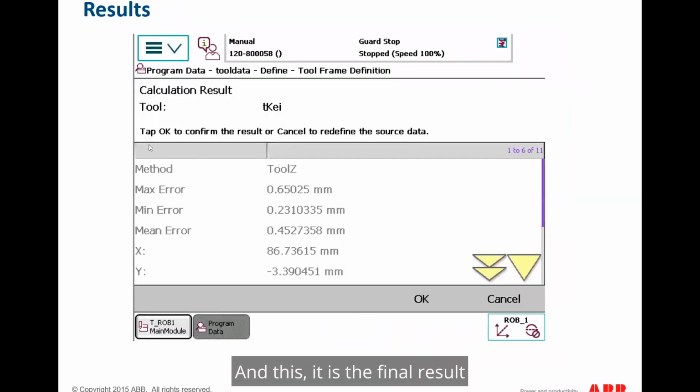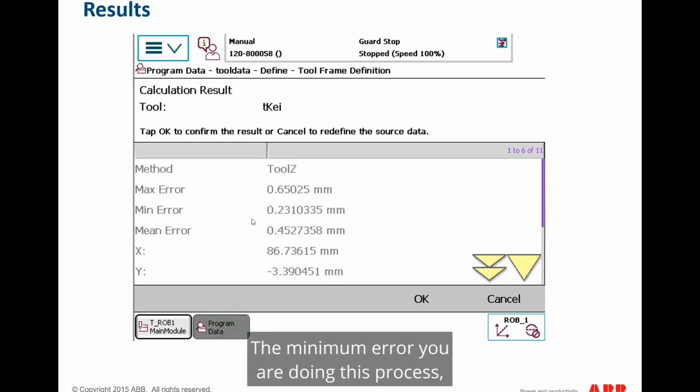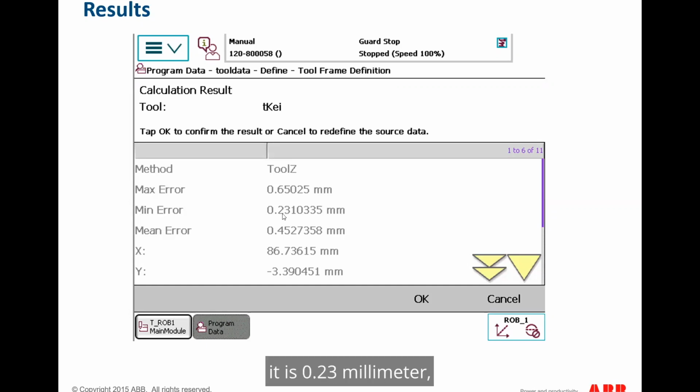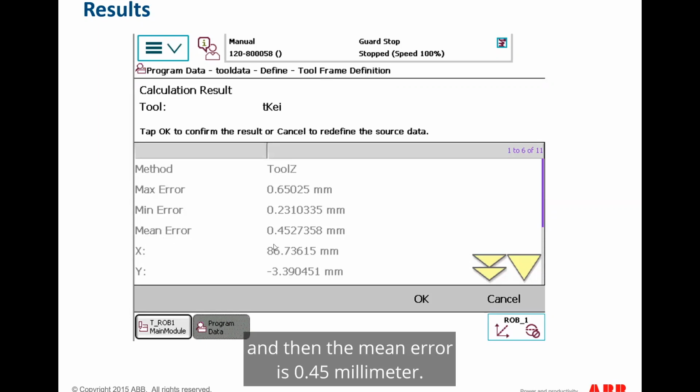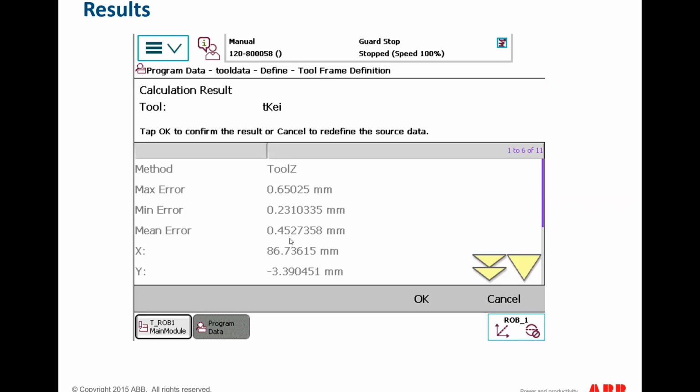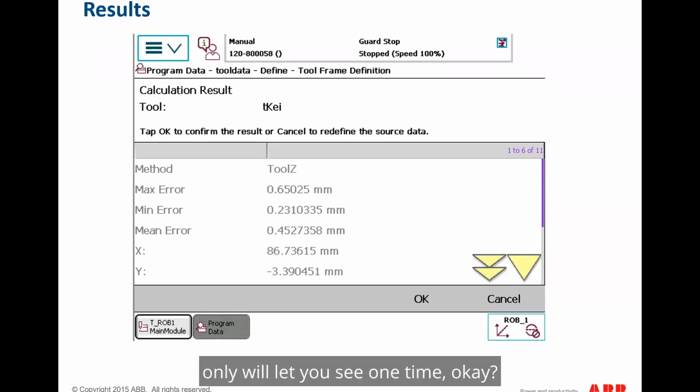So this is the final result showing your tool center point reaching your reference point. The maximum error now is 0.65 millimeter. The minimum error in this process is 0.23 millimeter. And then the mean error is 0.45 millimeter. So this page will only let you see it one time. After you define this tool, you click OK, and this page will disappear.